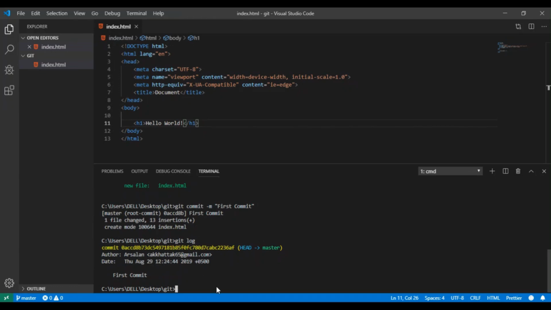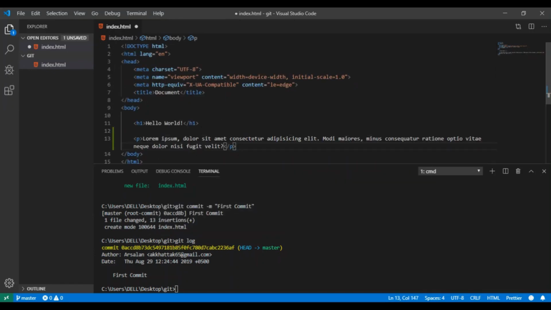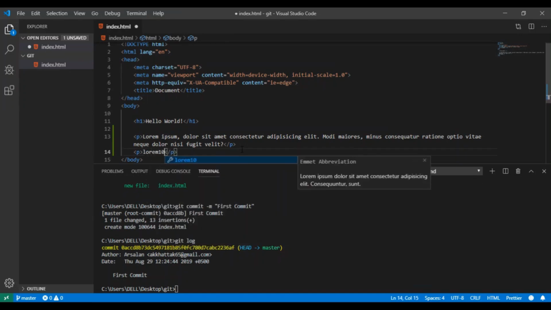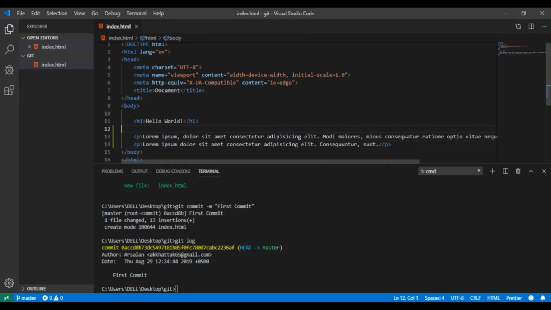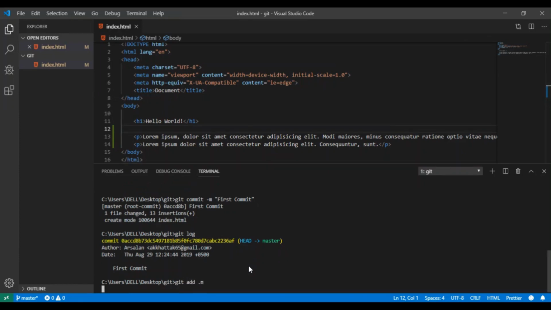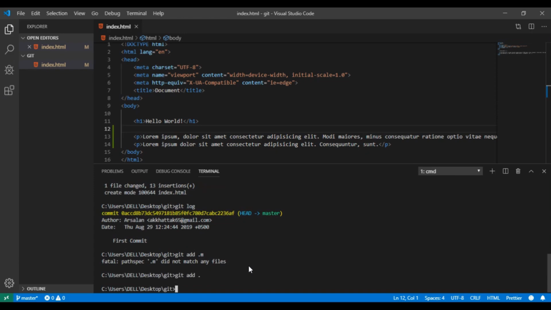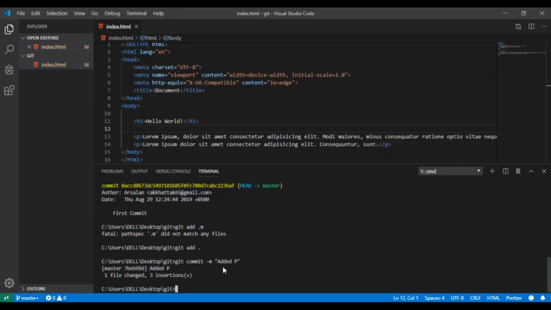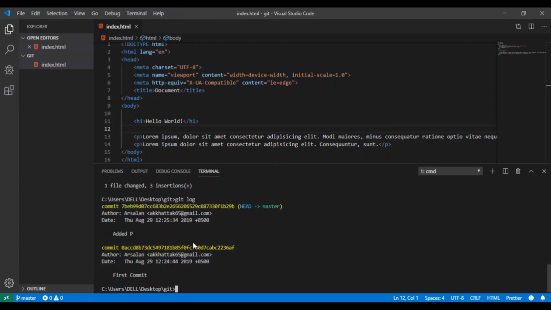And now let's add some more text here. 2010. Okay, so we made these two changes. We made changes to this file again. Now let's commit this again. So for that, git add dot, and then git commit -m edit p. Okay, so we actually made two commits. You can see them here.